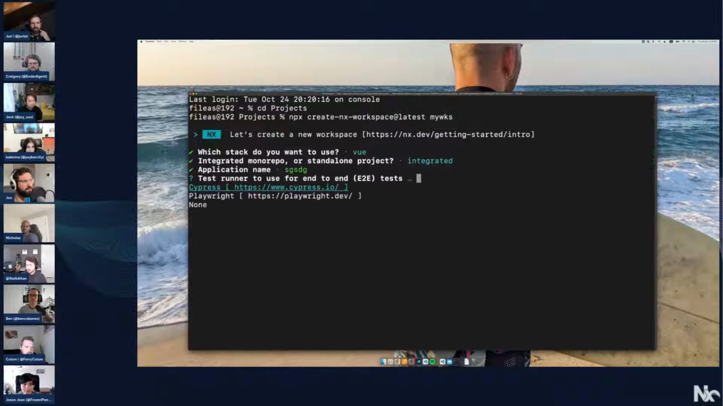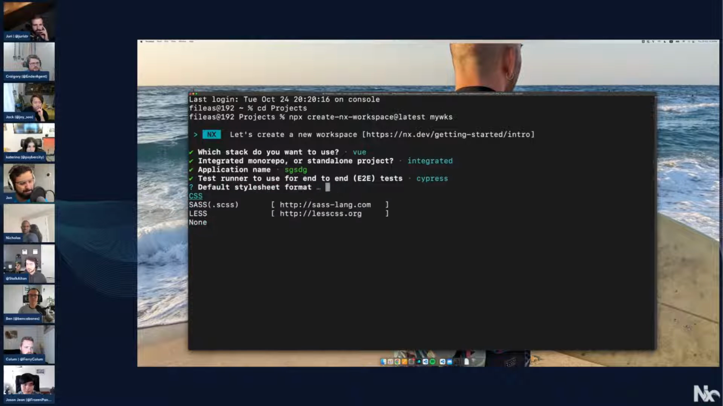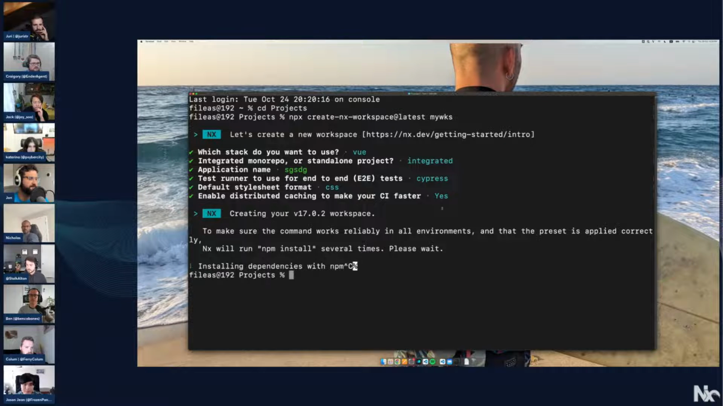Standalone would be just creating a single Vue app without any monorepo at all, just Nx tooling with a single project, right? Yeah, exactly. And you can add an E2E test runner like Cypress or Playwright, or none. You can choose a style sheet format and add Nx Cloud. And this would create your workspace.